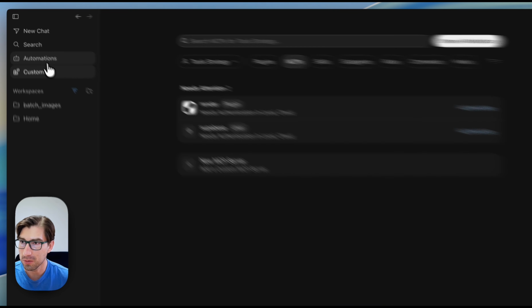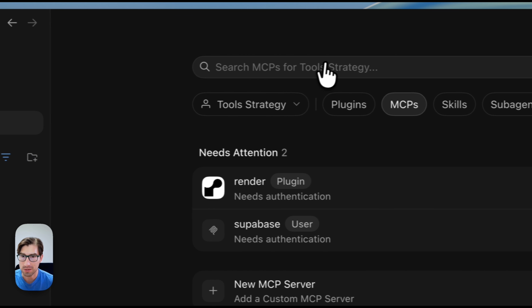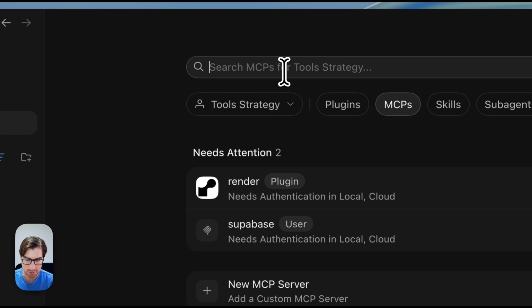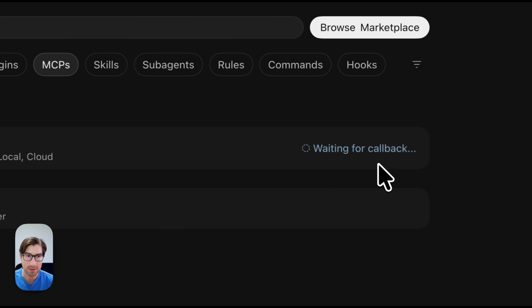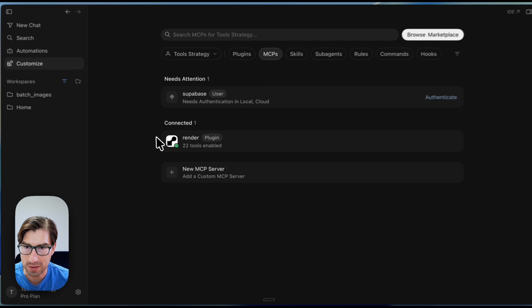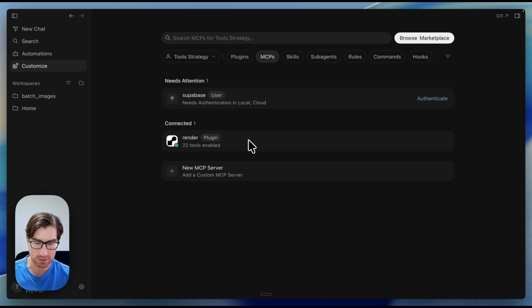So let's go to customize. You find the plugins, so you can say render plugin. Let's go to authenticate. After we authenticate, we have here that it is connected, the render plugin is connected.